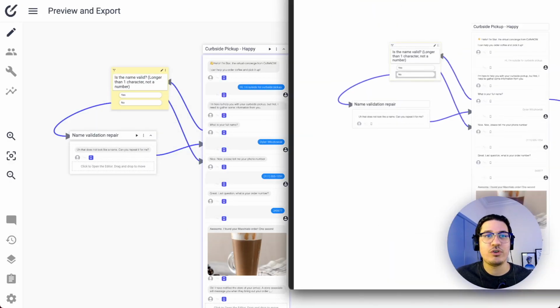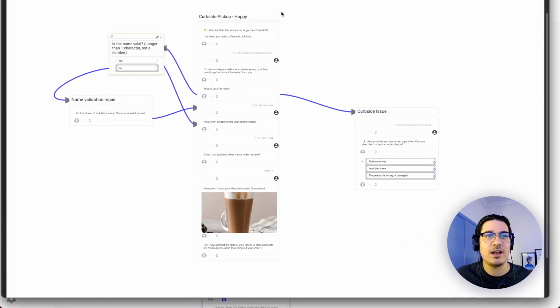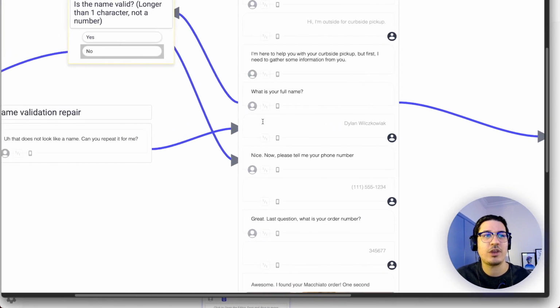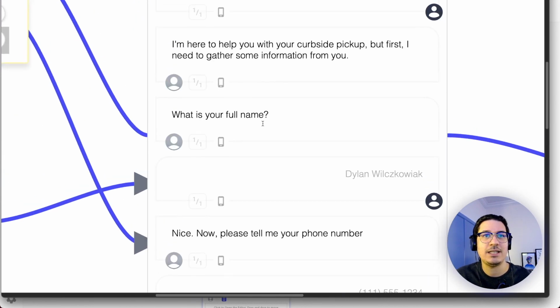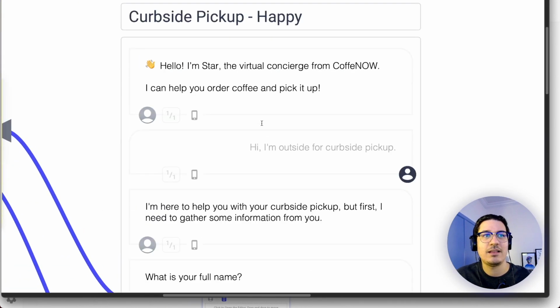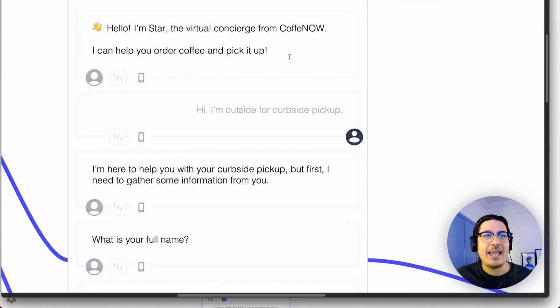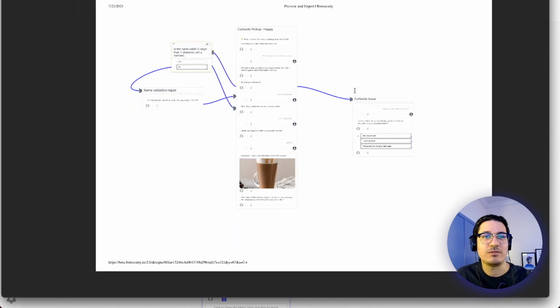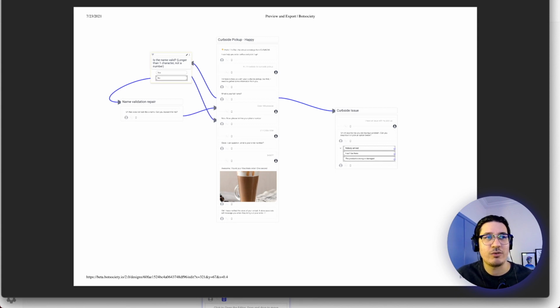So let me just show you what it looks like here. This is the PDF that we exported. You can always zoom in and see the content from your conversations. And so this is pretty much the PDF version of your flow, and you can send this through email for sure.